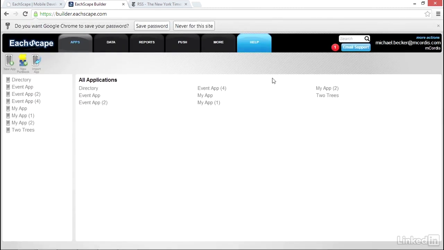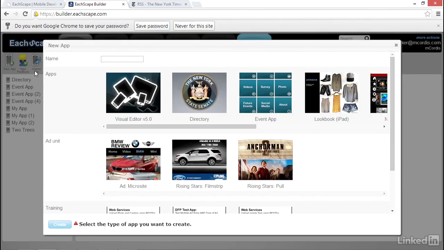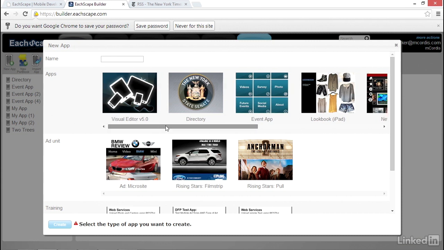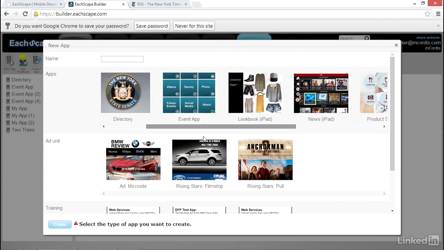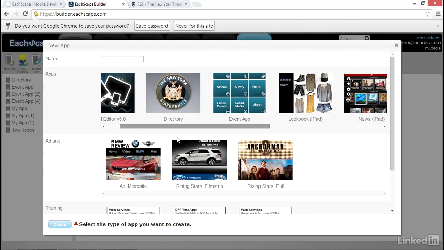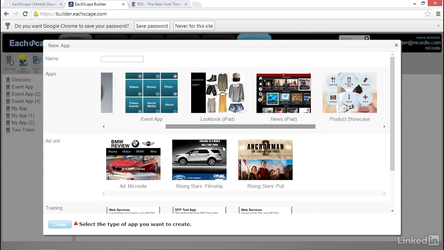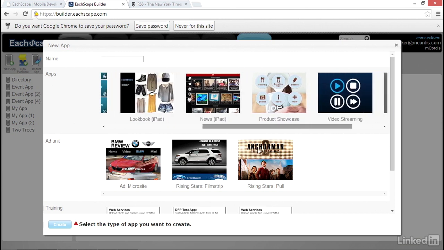So you can see once we've logged in, we get the general base dashboard that's available to us in the app. The first step we want to do is go and create a new app. So we click on New App. And you'll see here that there's a tremendous number of different types of templates that Eachscape provides for us. So we could create a directory app, an event app, maybe a catalog app specifically designed for tablets like an iPad, or a product showcase app.